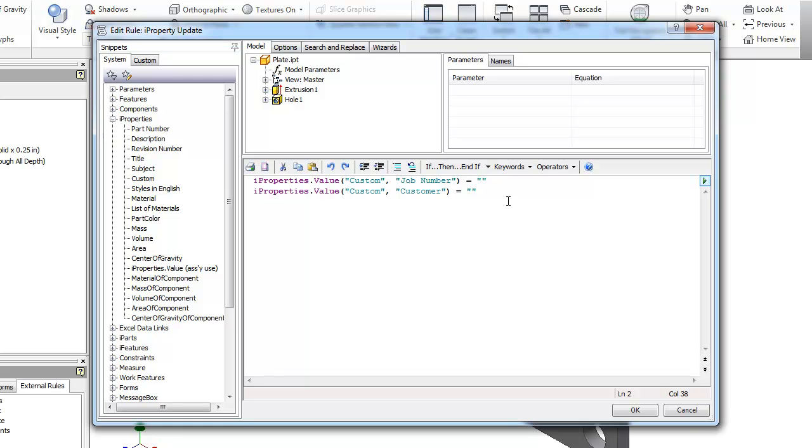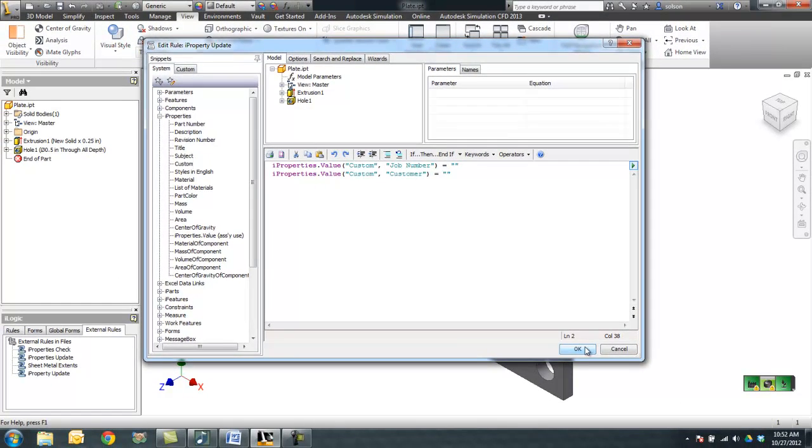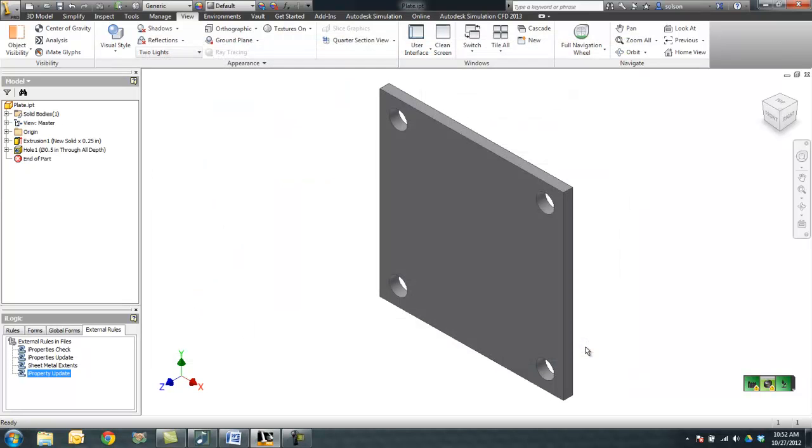If you are using Inventor 2011 or a previous version, you will have to run some other rule that will verify that the property is there, and if it's not there, it will create it. But since I'm using 2013, a statement like this is all that we need. So I'm going to go ahead and say OK here. It's going to actually run the rule on this.